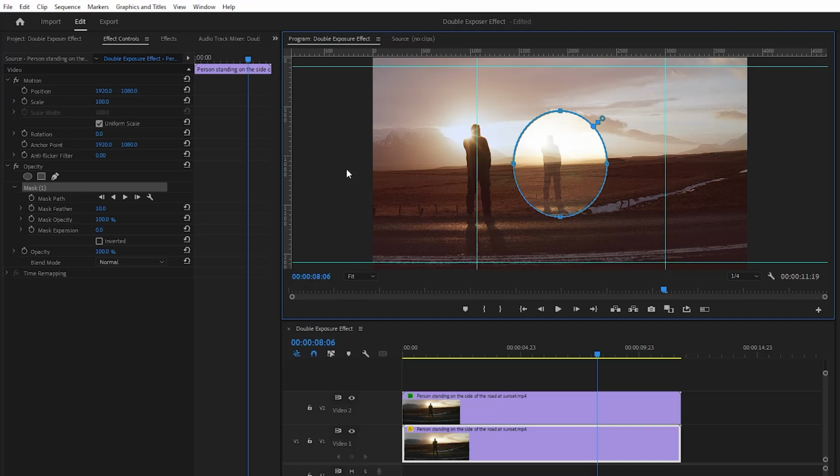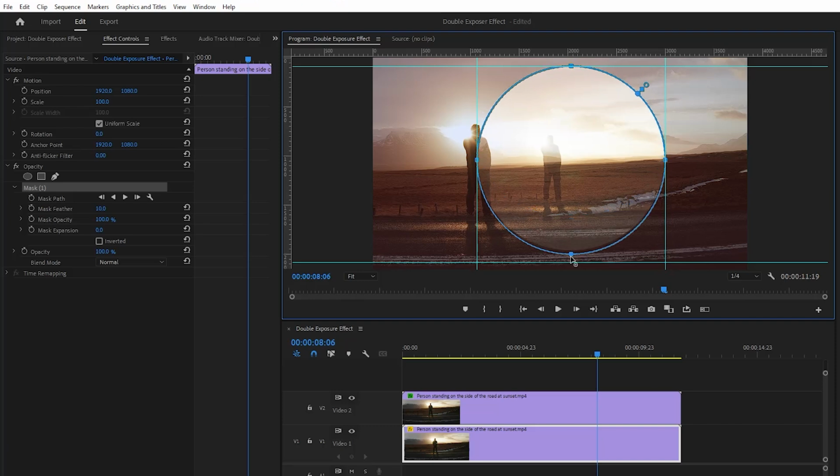Now you can see, I took a size perfectly. In the next step, the point on the left side of the mask should be pulled up to this position. Next, the point on the right side of the mask should be pulled up to this position. After that, the point on the up side of the mask should be pulled up to this position. And lastly, the point on the down side of the mask should be pulled up to this position. As you can see on the program monitor, our mask is perfect.